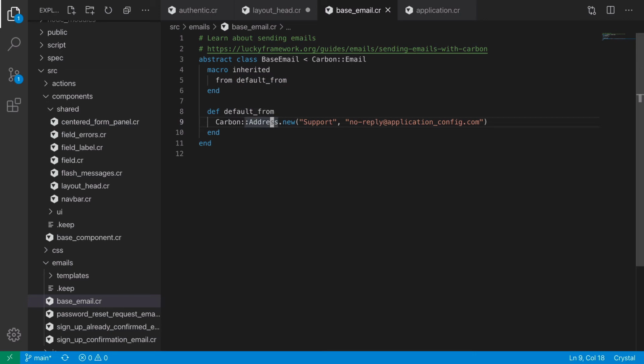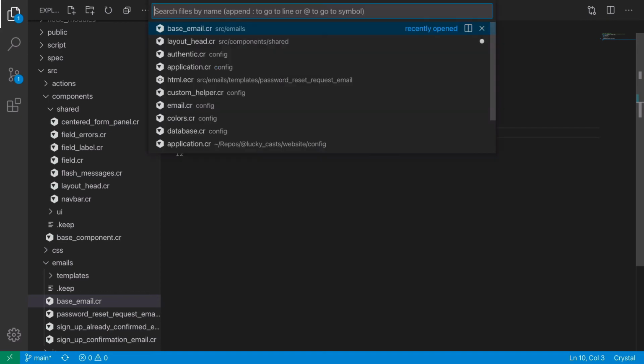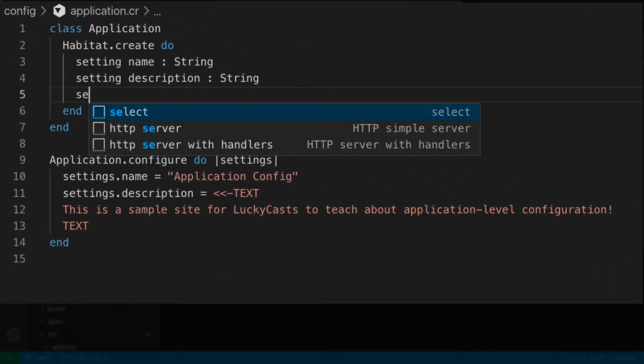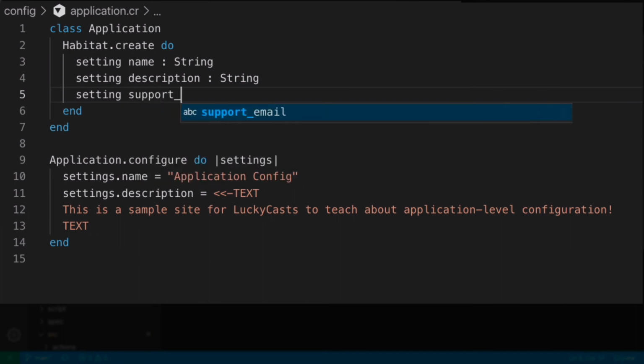So what we're going to end up with is Application.settings.support_email. So let's go ahead and just make the change here that we want to see. And then we'll pull this out. We'll head over to our application config and we'll add a new setting called support_email. And that's going to be a Carbon::Address. Note that I'm not pulling out the individual name and email address, but actually making this a Carbon address object.